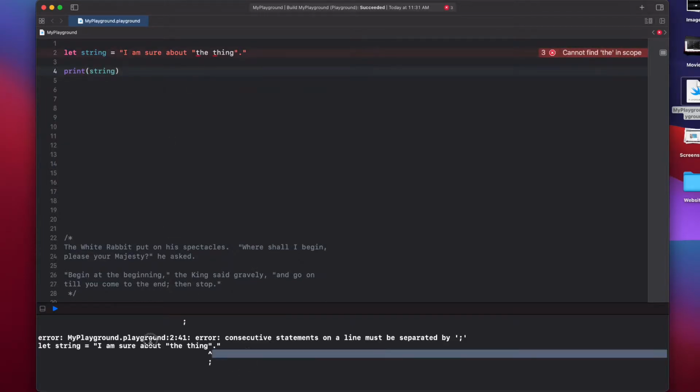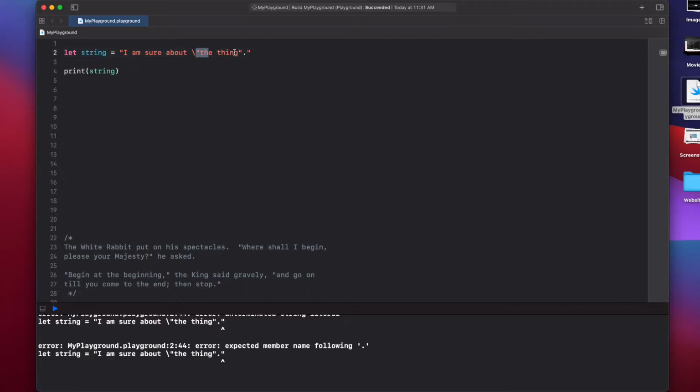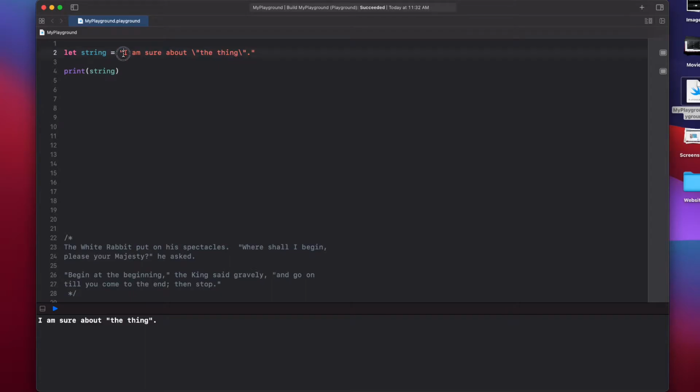As you can see, we get a compiler error because Swift is not able to understand that this is a whole string. We have a quote here and Swift thinks that this is the string, and then we have some extra characters here and this is another string. So it's confused. To solve this issue, you can escape these extra quotes inside the string, and then Swift will be able to interpret this as the whole string and interpret these quotes literally. So it's now printing, I'm sure about the 'thing' with the quotes.